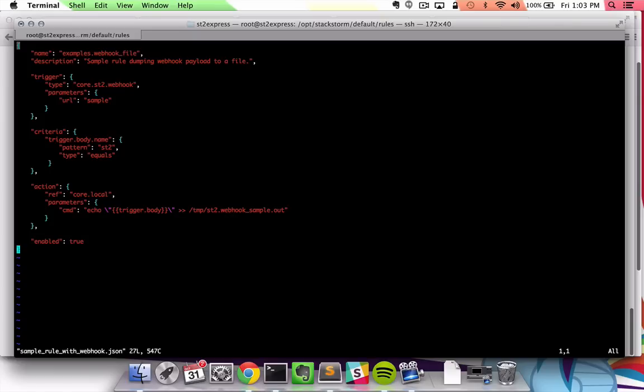Rules are fairly easy to define. You give them a name, a description. You say what trigger they're based off of, or what trigger is going to fire them. And then you can put the criteria fields in. So the criteria says, for this trigger, within the body of this trigger, if there's a field named name and it equals st2, then fire this action. And the action is a local action to echo out the entire body of the trigger to this particular file.